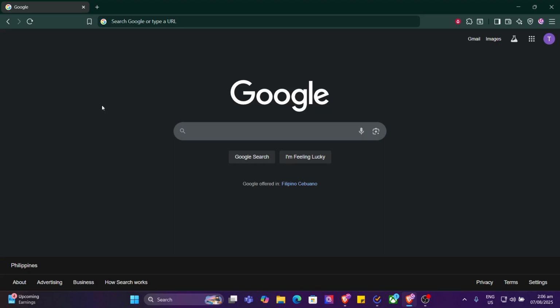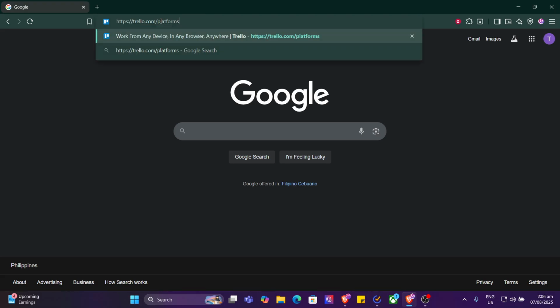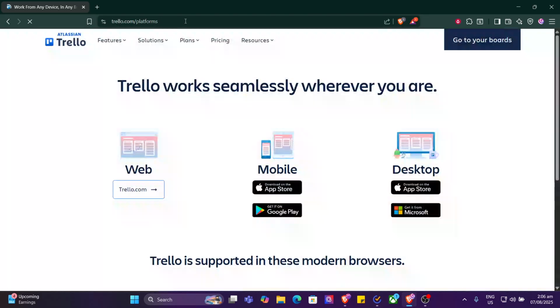First, you'll need to download Trello. Begin by opening your preferred web browser and heading over to the official Trello download page at trello.com/platforms. This page provides everything you need for your desktop application, so it's where you'll be starting your journey.